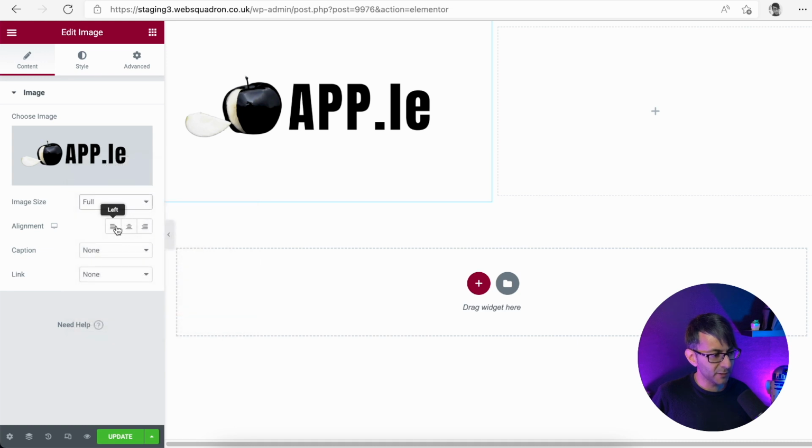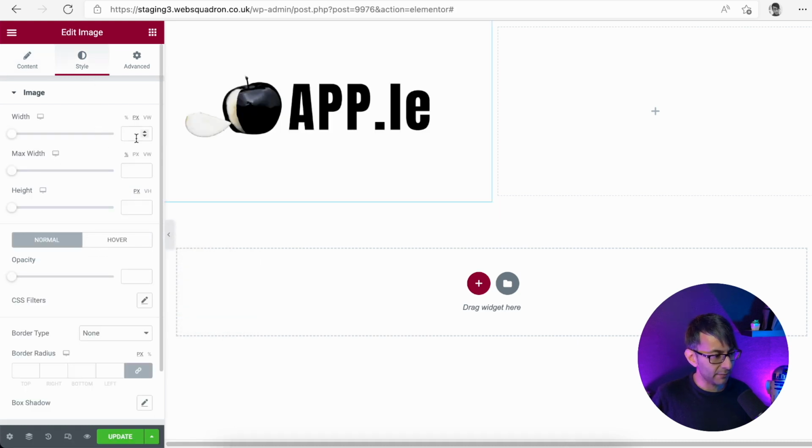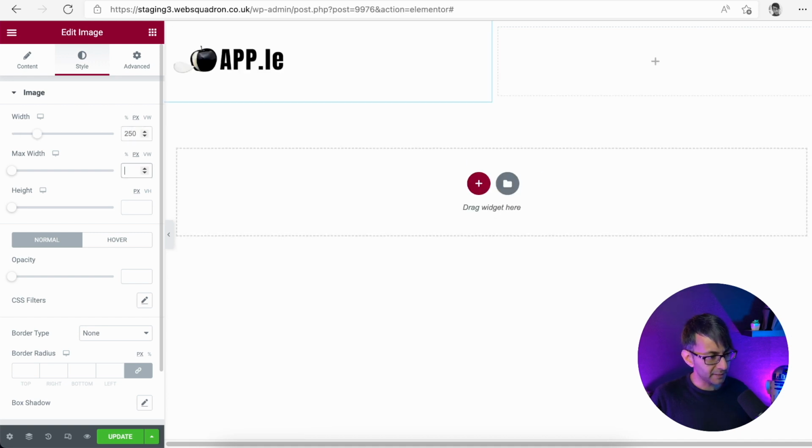Let's put it as full. Let's put it as left align. And I'm just going to go in now, and I'm going to make the pixel size for this about 250. Yeah, 250, that works quite well for me. And I'm going to hit update.